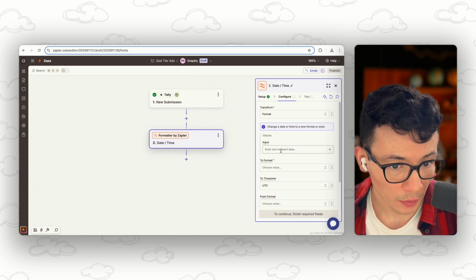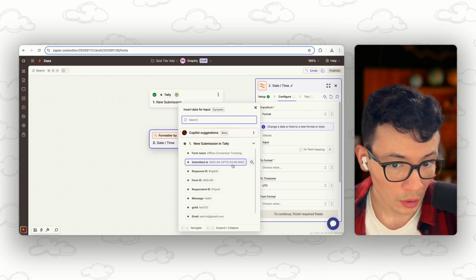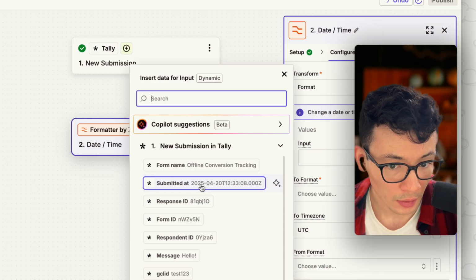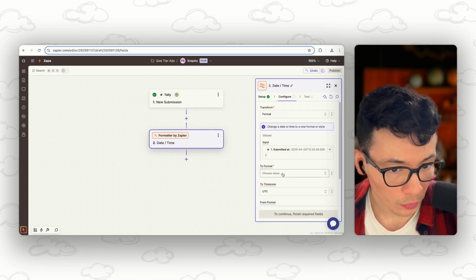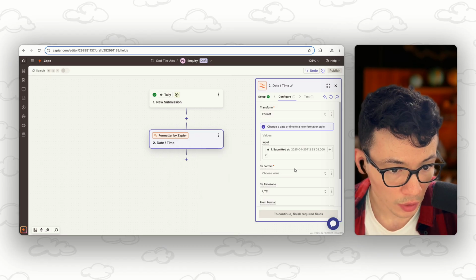So inside this input field here, if you click on the plus symbol, we can insert the values of different fields from Tally. So the one we are interested in is the submitted at time here, which you can see 2025-04-20, and then it's got the time after that. So insert that. In the to format, we can choose how to format the date. So if you click on this field here, it will open up some pre-made date formats here from Zapier. But what we want to do is we actually want to create a custom one. So you click on the three dots here on the right hand side and then click on custom.